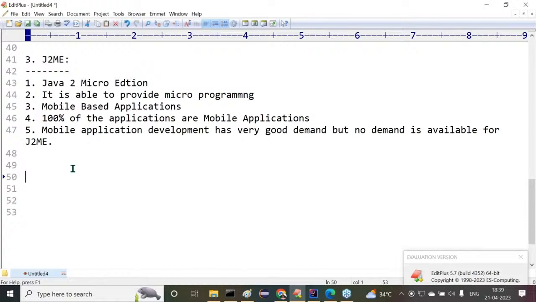At what time do we have to come there? Next class, on Monday, 5:30. We have to come there. Please remember this. At 5:30, we have to come to the next class.